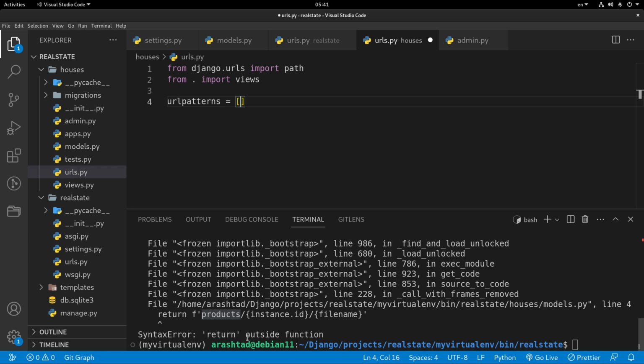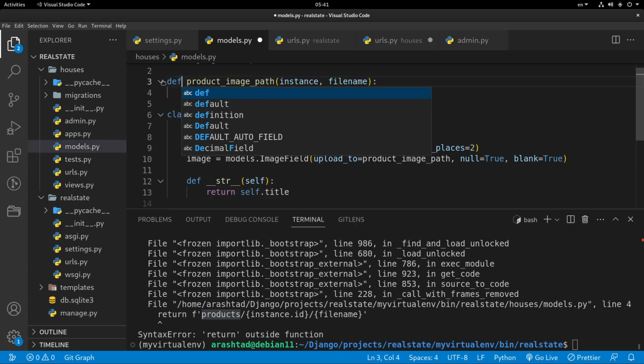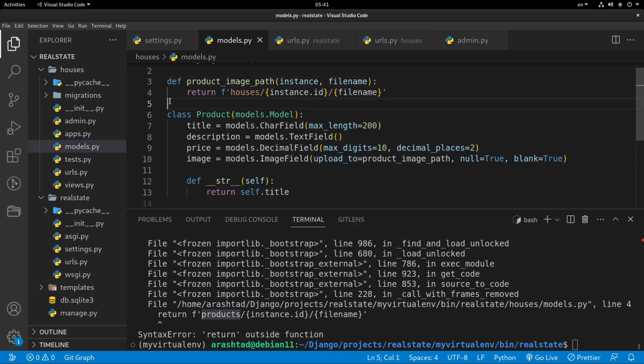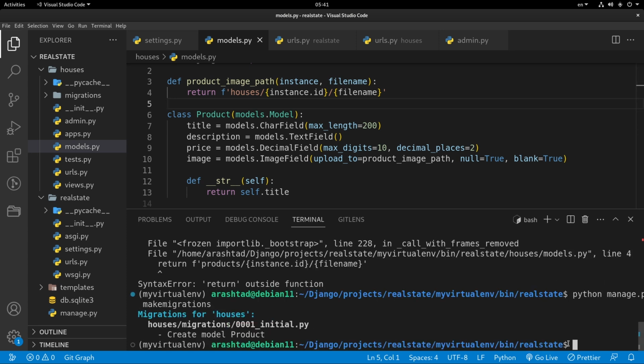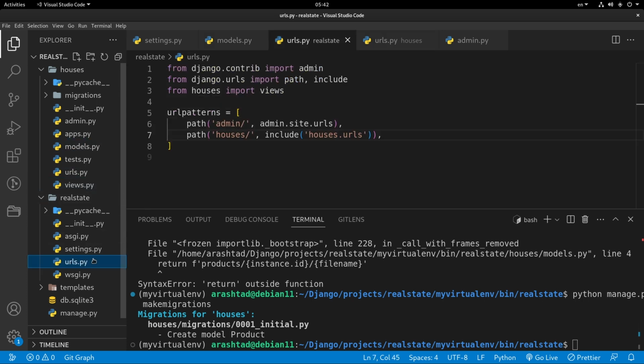Notice that the error mentions that return is not in a function, and if you take a look at the models.py, we'll see that this is not a function. This actually has to be a function. So if I save this and run python manage.py makemigrations, as you can see, the migration has been done successfully. We didn't necessarily have to create the urls.py, but now that we have it, this is a more structured project, and we'll have a better way of running the project.